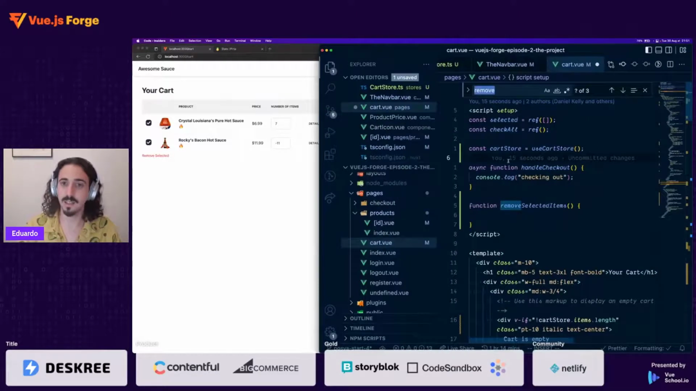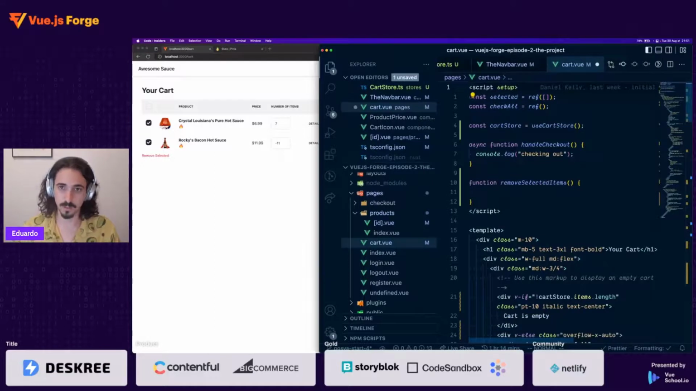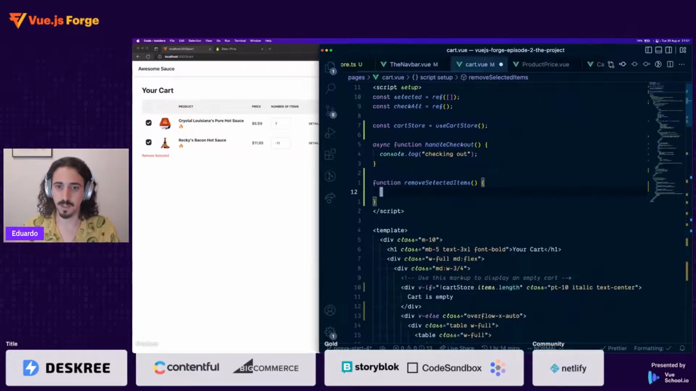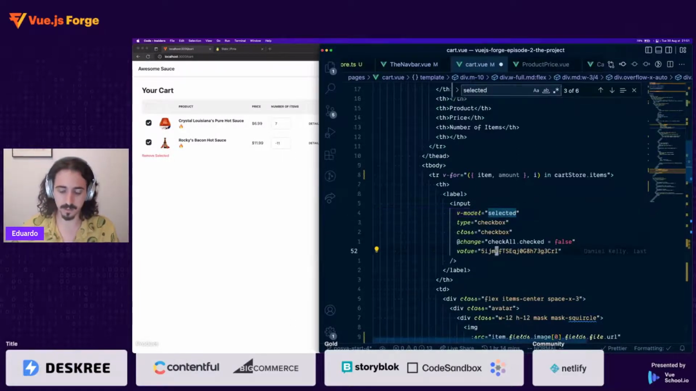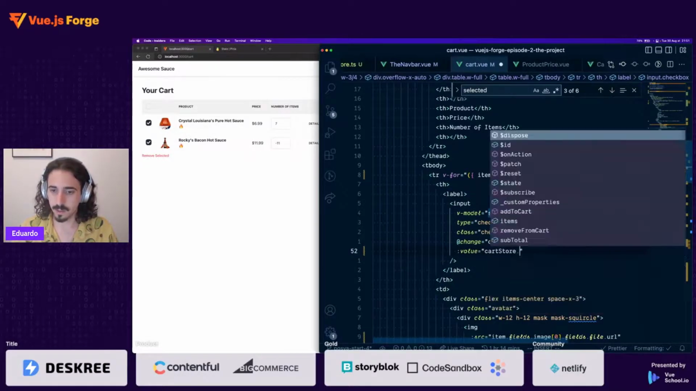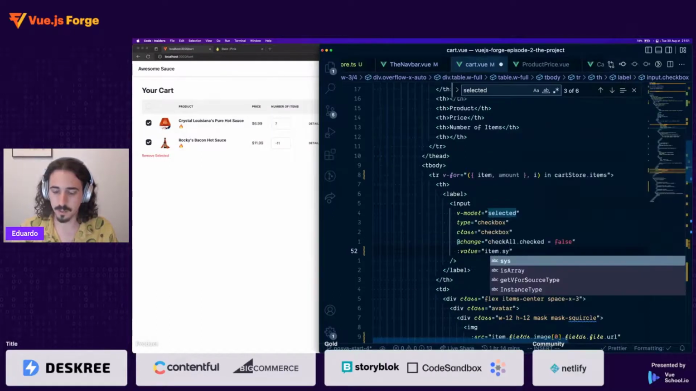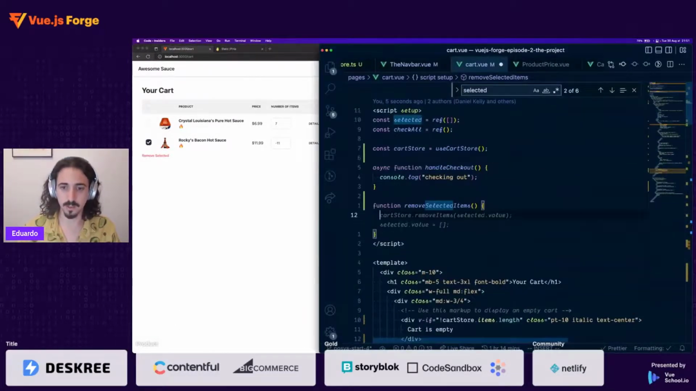So let's see here. Let's see where this is used. Selected, check false value. All right. Wait, what? Oh yeah, okay. So they all have the same value. Yeah, that's not gonna work. Cart store dot no item dot id. All right, nice. So now here I can do selected, almost that.